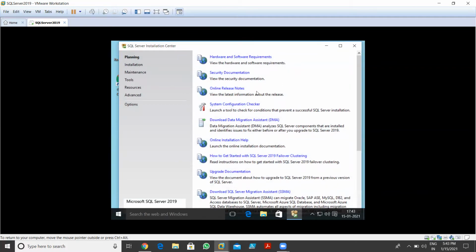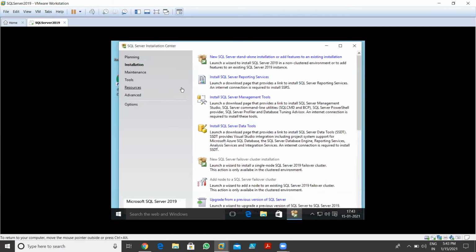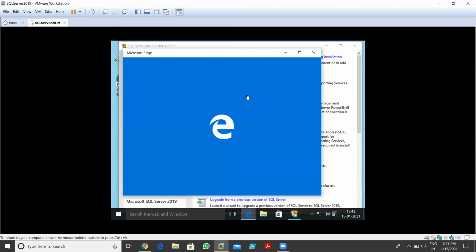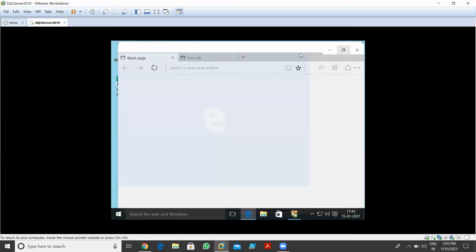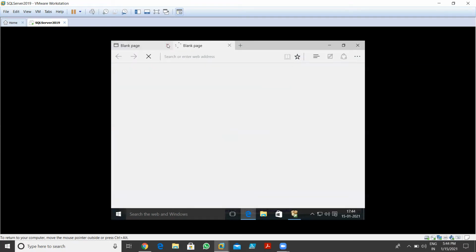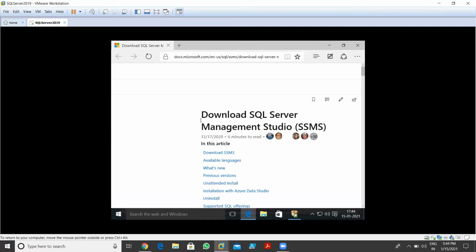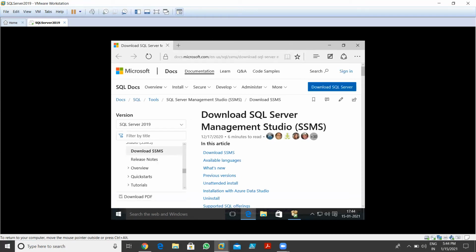Again, the options are there. This time I can go for the Installation option, and I can go for Install SQL Server Management Tools. SQL Server Management Tools are not included in the installation part, so we need to install this Management Studio separately. You click on Install SQL Server Management Tools. Once you click on that, it opens Internet Explorer for you and redirects to the Microsoft site, and over there we need to download SQL Server Management Studio.